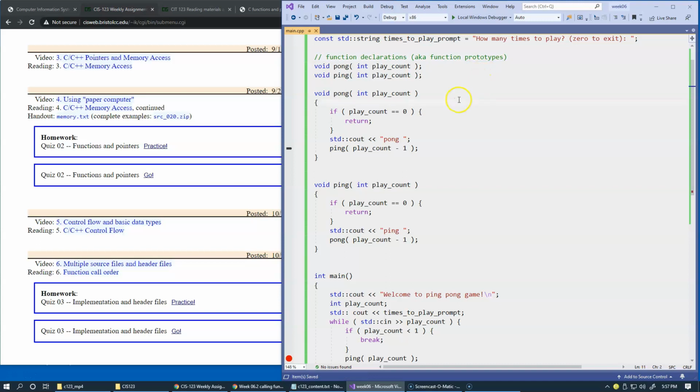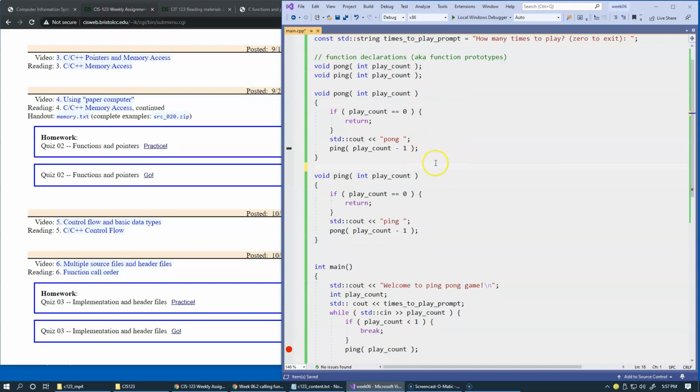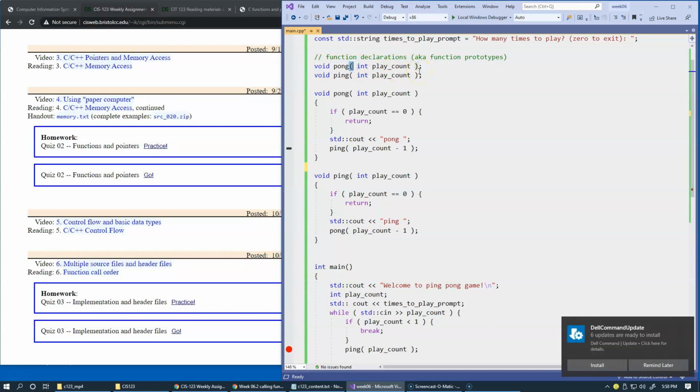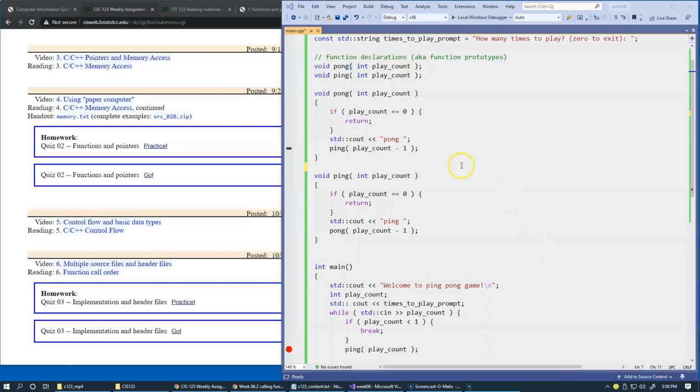So what does it do for us? What it does, it allows the compiler to learn, first of all, that pong is a function because it has the opening parentheses. And if we have a declaration like this, the opening parentheses inside the declaration may only declare a function. And likewise, we can declare function ping.